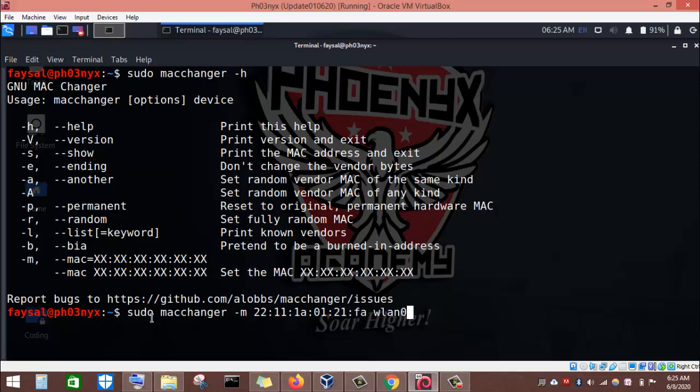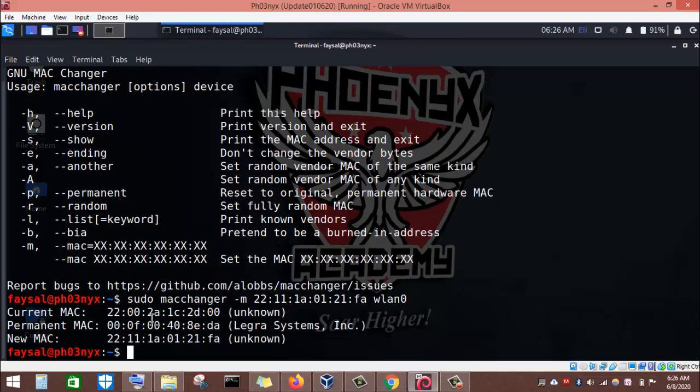So this is the command: sudo, which gives us root privileges, and then macchanger, which is the tool that we are using, and then -m, which from the help menu will enable us to specify our own MAC address. Followed by the MAC address that I want to change to, then followed by the name of the interface whose MAC address I want to change. Then I will just hit enter. And as we can see, the MAC address has successfully been changed to the MAC address that I specified. So now our wireless card is ready, and we have changed its MAC address.